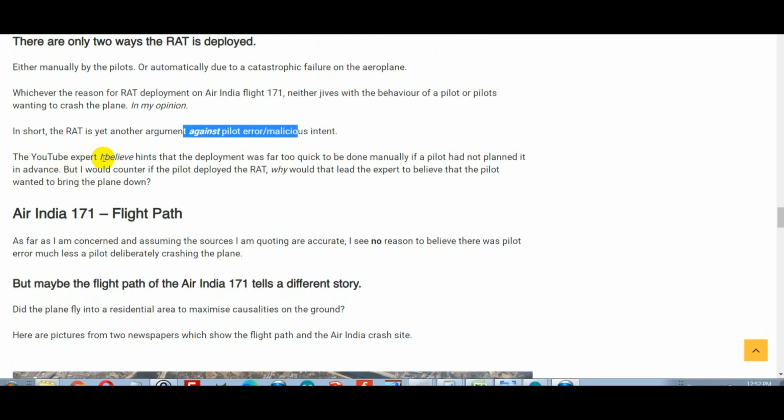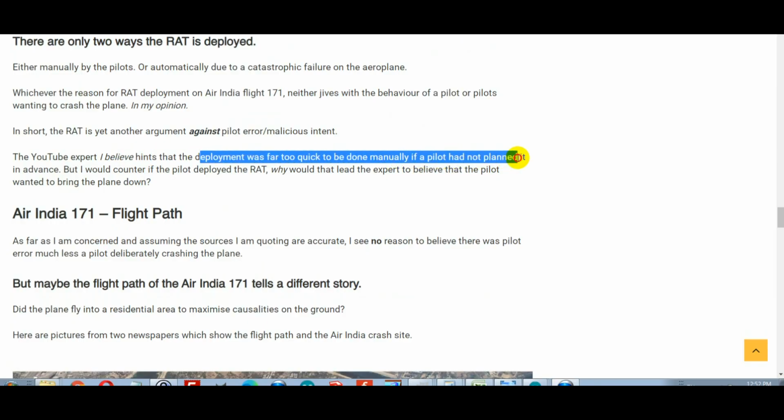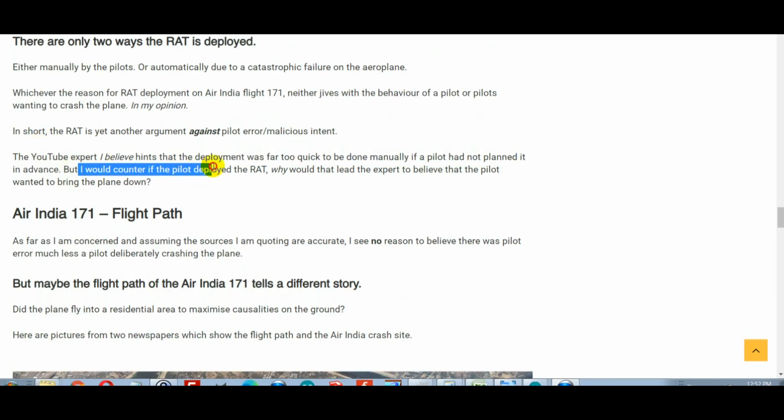The YouTube expert, I believe, in my opinion and my interpretation, hints that the deployment was far too quick to be done manually if a pilot had not planned it in advance. But I would counter, if the pilot deployed the RAT, why would that lead the expert to believe that the pilot wanted to bring the plane down?